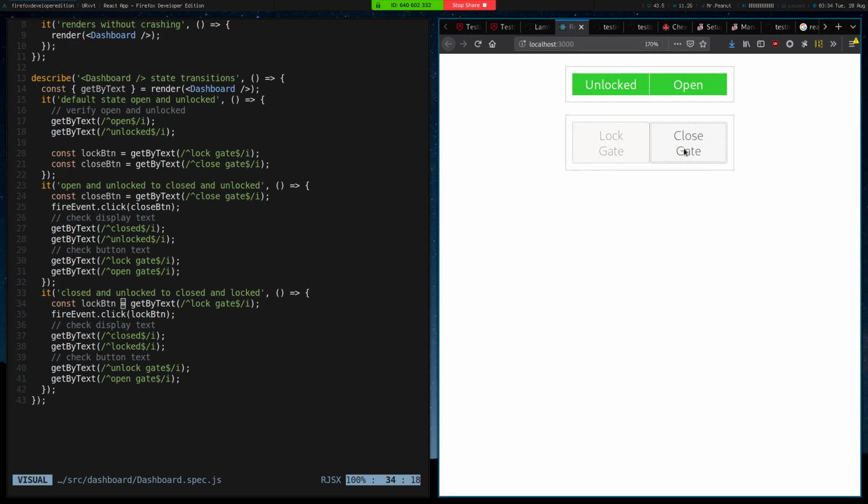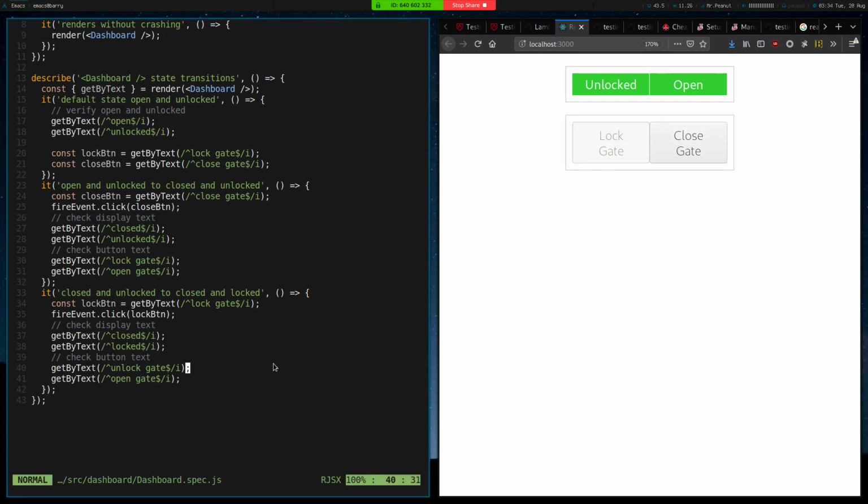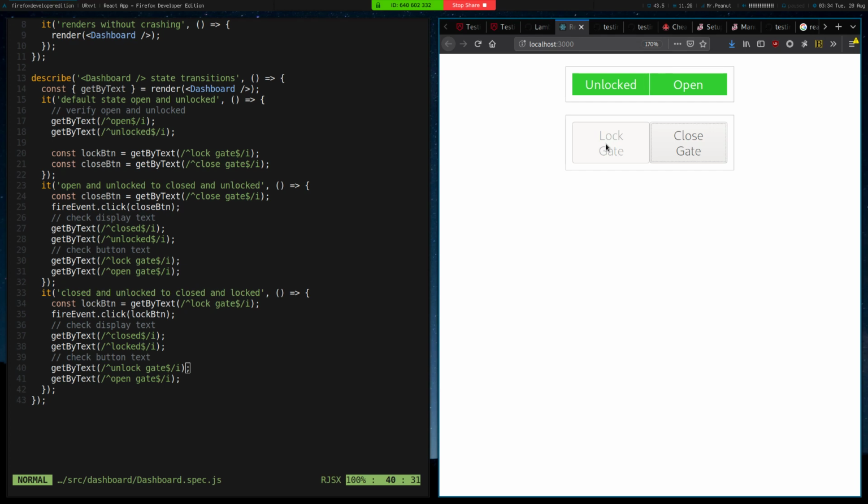And I don't have to know how any of that works, so I don't need to test the specifics of those functions. I could test the disabled properties of my buttons, which might be a good idea to do here, or I could not even check the disabled property. I could just try clicking on lock gate and seeing if it works, but I know I wrote the test for that controls component, and that already checked that behavior, so I don't necessarily need to double test myself here.